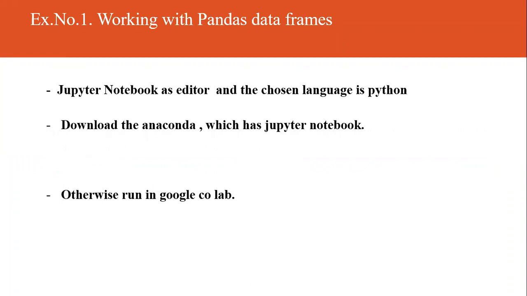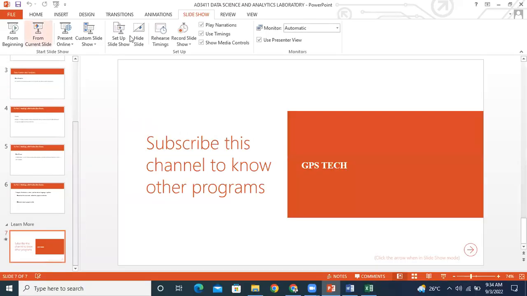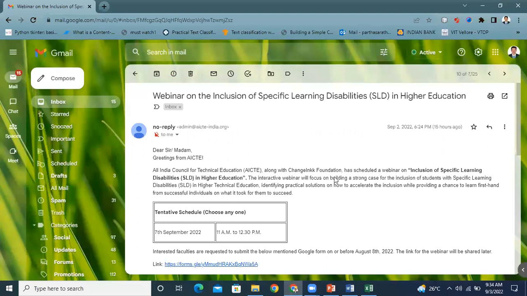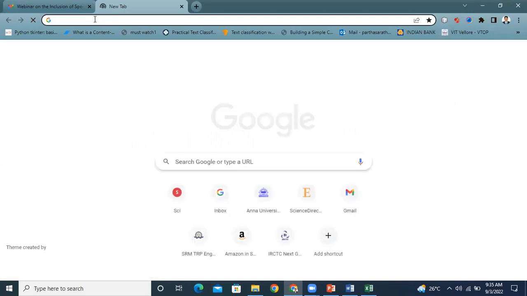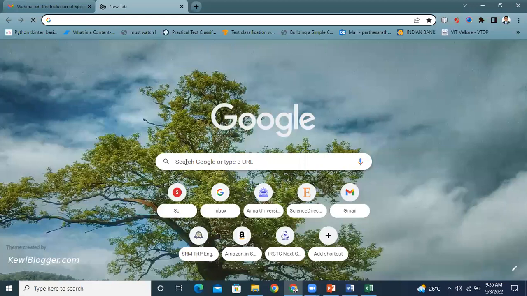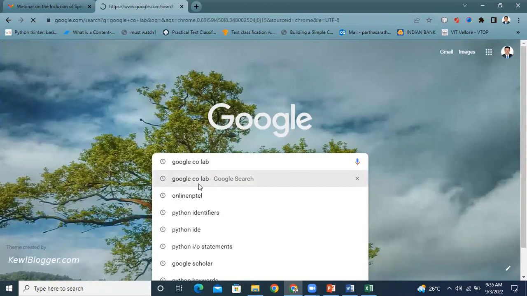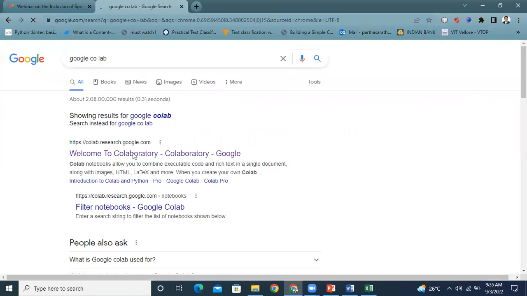For demonstration, I am going to use Jupyter Notebook as the editor. If you want to work offline, download Anaconda; inside Anaconda, you have Jupyter Notebook. If it is online, we can use Google Colab by signing in with our Gmail account. Now, for demonstration, I'll log into my Gmail account. After this, go to Google search and type Google Colab. Here it shows at the top, Welcome to Google Colaboratory. This is the link.